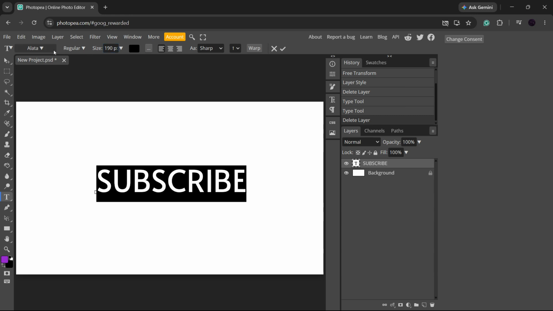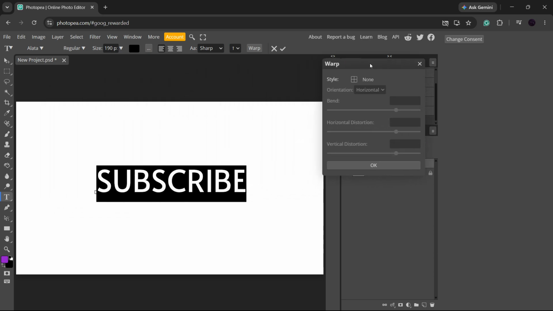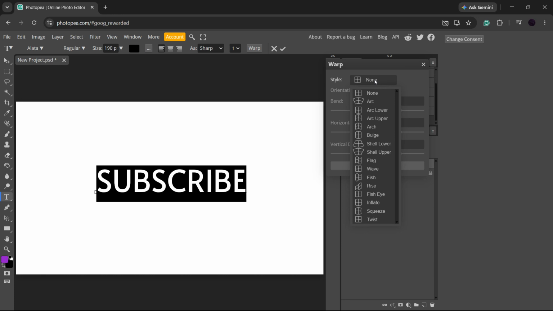Now, look all the way to the far right of that top text menu and click the Warp button. This is the feature that lets you curve, bend, and shape your text in different ways. When you click it, a small settings window will pop up with a few options. Inside that window, click the Style drop-down menu. It will usually say None by default. From there, choose a curve style like arc or wave, depending on the look you want.